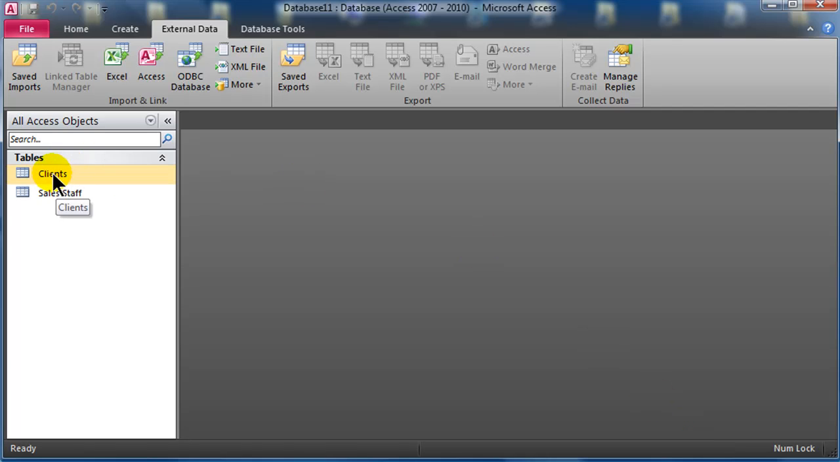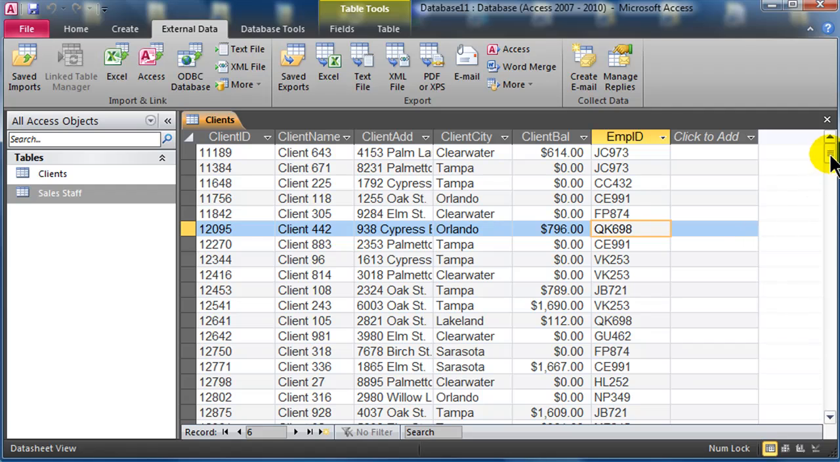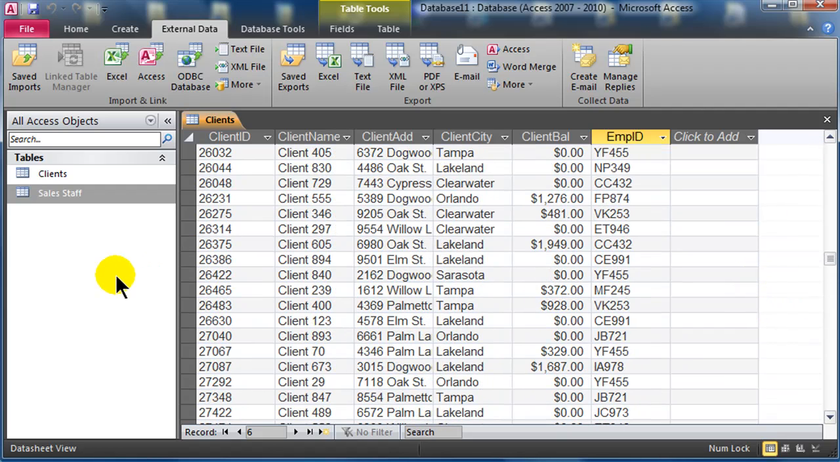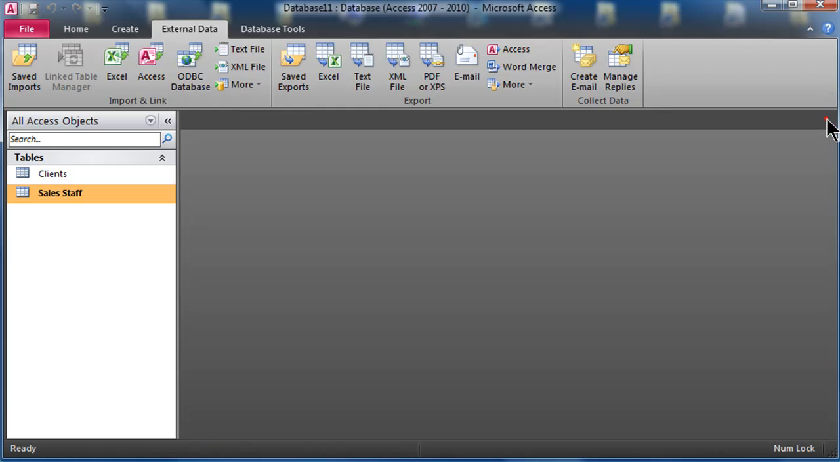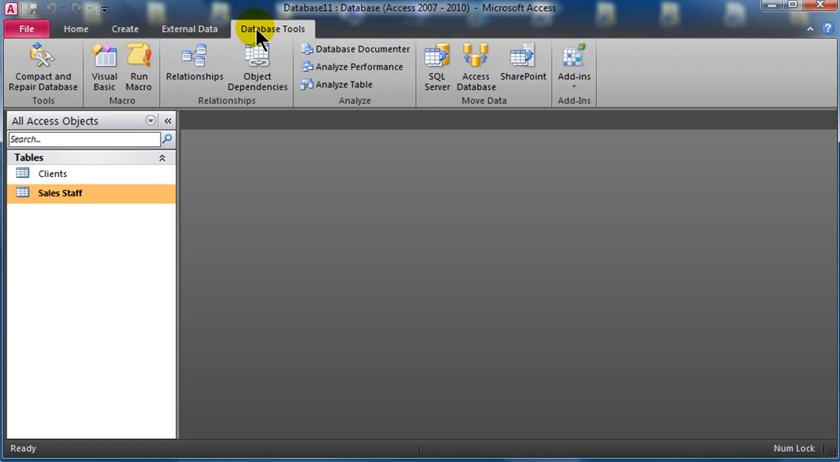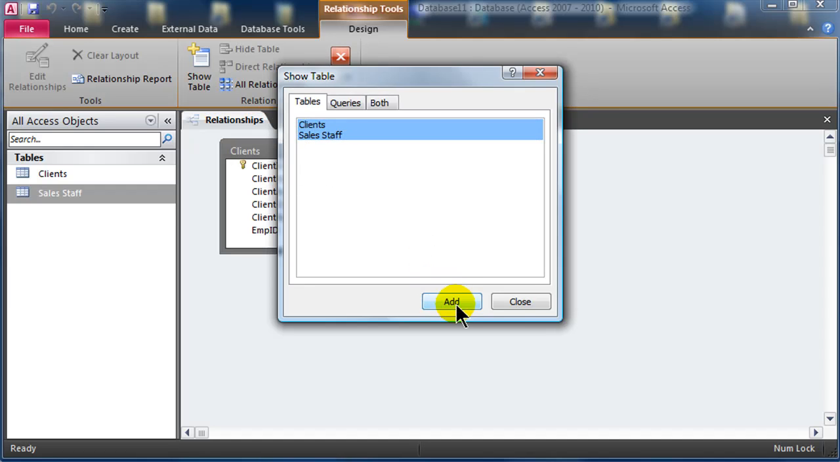Close. So now I've got my Clients table, and my Clients table has a bunch of data in it, and I've also got my Sales Staff table. Now that I've got those tables imported, one of the next things that I want to take care of immediately is the relationship. I've closed those tables down, head over to Database Tools, Relationships, and I'm going to display both tables.